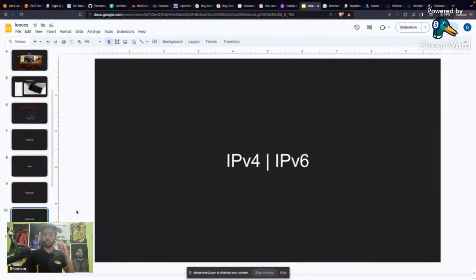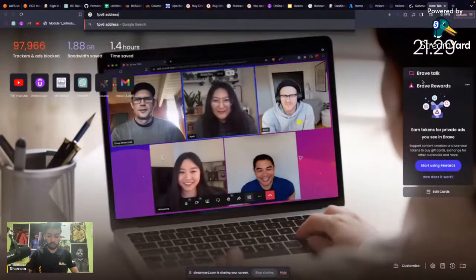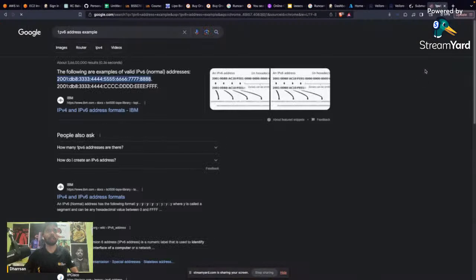Now I have just told you about the IPv4 address. It's separated by three dots, and it has four numbers in it, ranging from 0 to 255 in each cell. But I showed you something with colon separation, right? And that is how an IPv6 address is represented. Let's just Google a simple IPv6 address example. And yes, this is in the form of hexadecimal.